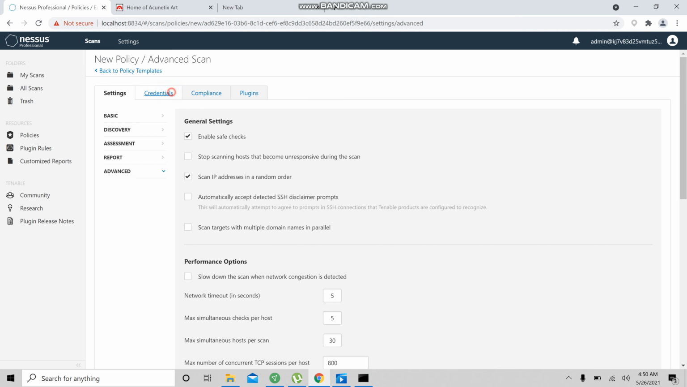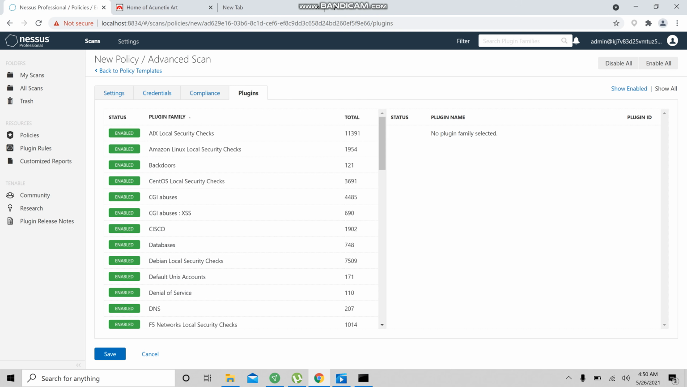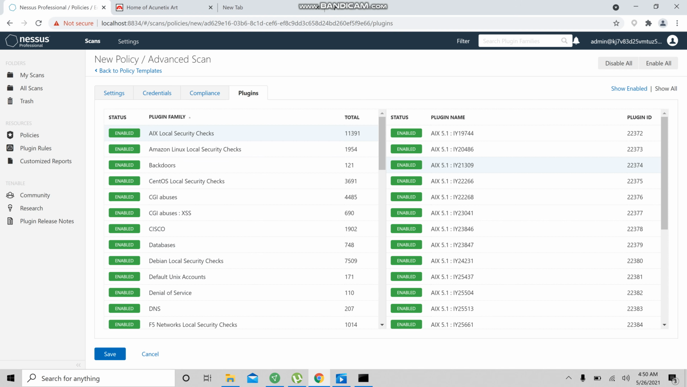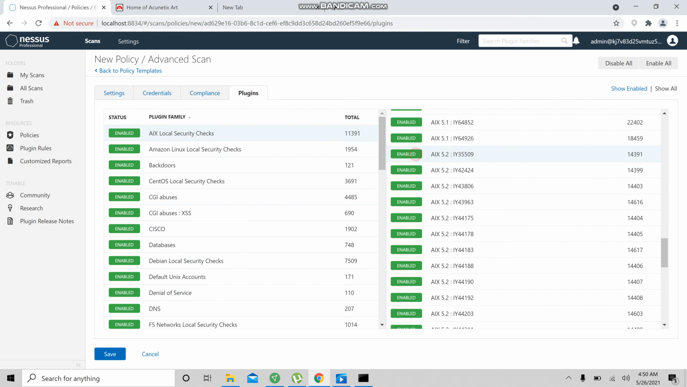Now let's go to the credentials tab. If you have credentials, you can perform an authenticated scan. Currently I'm not going to perform any kind of authenticated scan. And let's go to the plugins. These plugins are just like add-ons. Among them, local security checks will check all these things. If you want, you can enable or disable this.